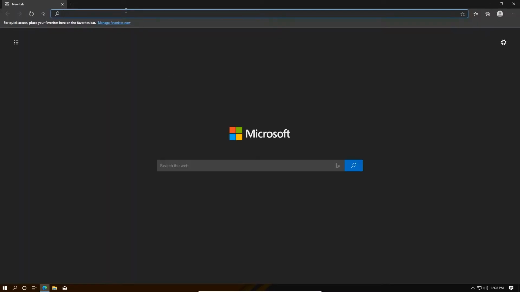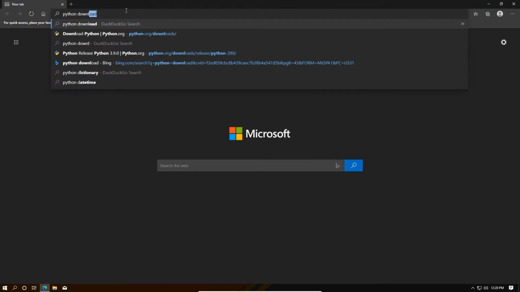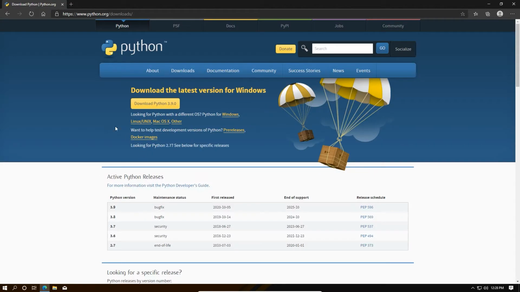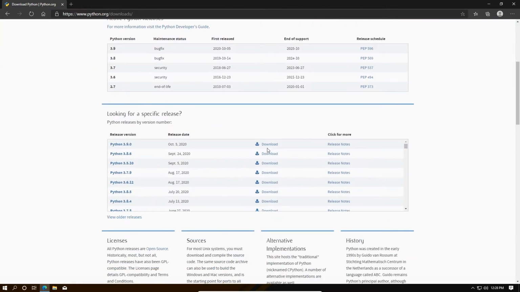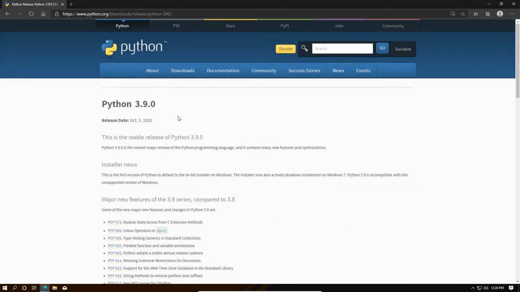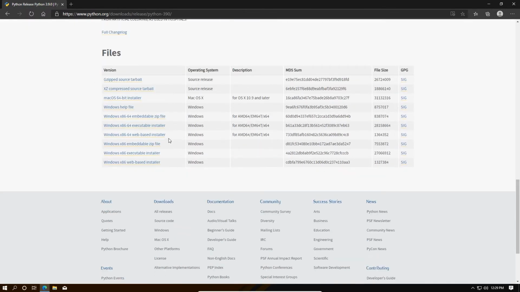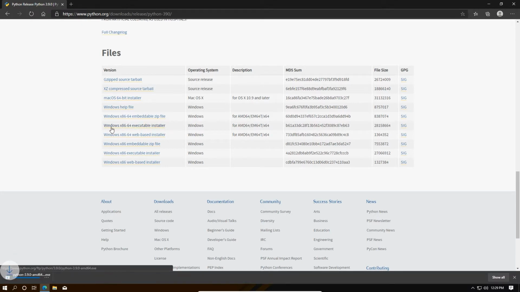In this episode, we will be installing the Atom IDE and Python 3.9. To start off with, go to your favorite browser, and then just type Python download, and go to the official Python site. Scroll down, and you should be able to see the download button. Scroll down a bit more, and according to your current OS, install the needed file.